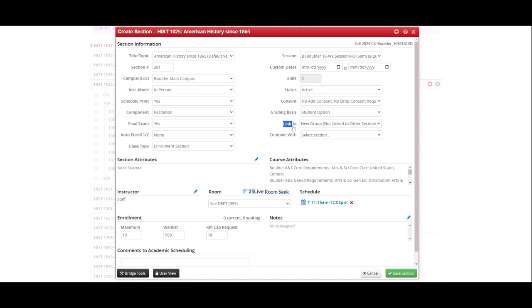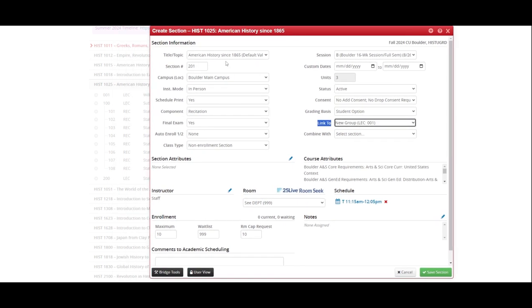Before we hit Save Section, now we need to link our recitation to that lecture we created. And we can do that in the Link To section here. When we click on this, we'll get a drop-down screen with a couple different options here. So our first option, which is New Group Lecture 1, it's asking if we want to link it to Lecture 1 here, section number 1. We don't want to do that. The second option we have is to link it to Lecture Section 100, which is this grouping here, but we don't want to do that either.